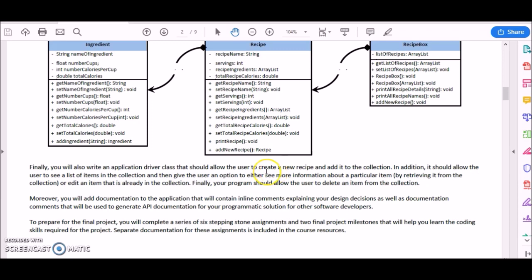So the user can do a few things. The user can create a new recipe and add it to the collection. The user can view all of the items in the collection of recipes, and the user is given the option to either see more information about the item, possibly looking at all the different ingredients of that recipe, or the user can actually edit the recipe that's in the collection. And finally, the user should be able to delete a recipe from the collection. This is what the user is doing.